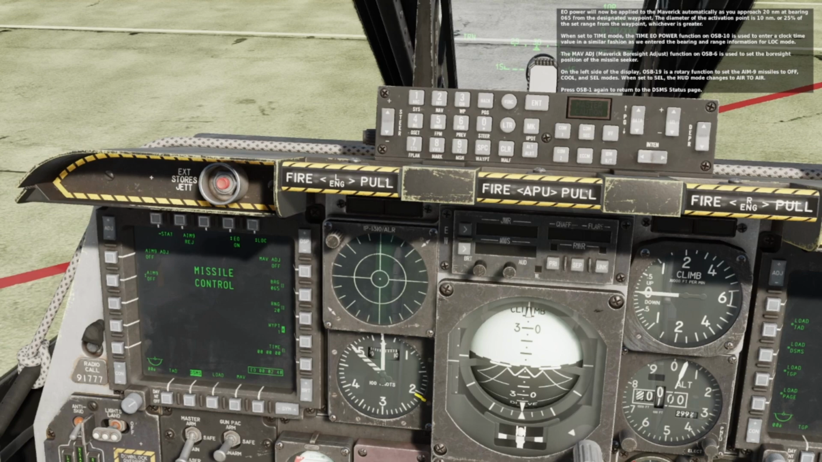seeker. On the left side of the display, OSB 19 is a rotary function to set the AIM-9 missiles to off, cool, and select modes. When set to select, the HUD mode changes to air-to-air. Press OSB 1 again to return to the DSMS status page.